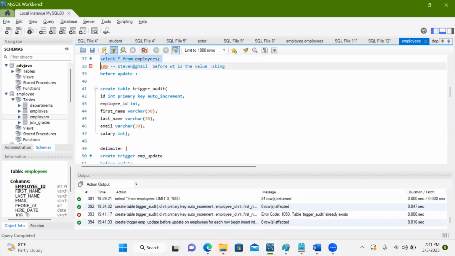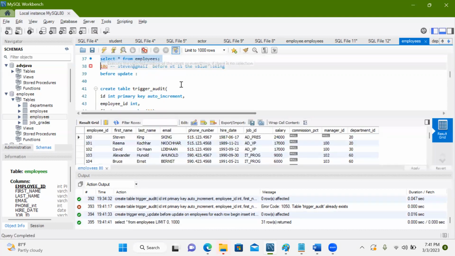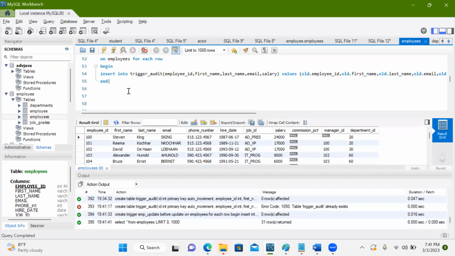So select star from employees. I wanted to make changes in the first one, right? 100 Stephen King, and the email I'm going to change. So update employees set email is equal to Stephen at mail.